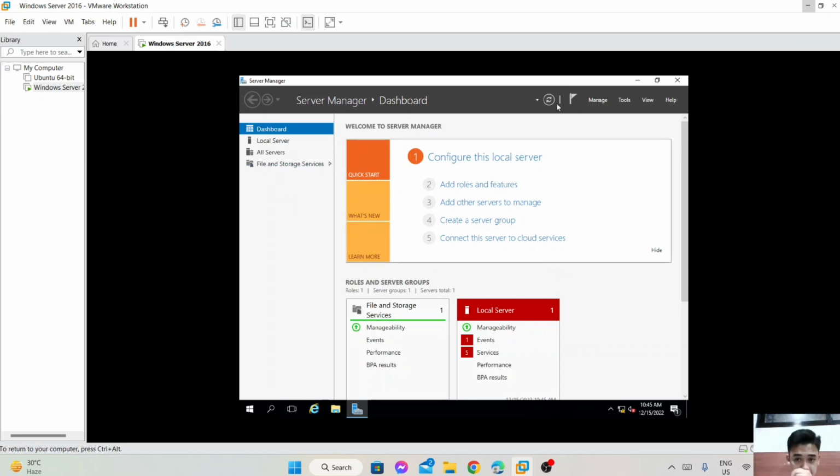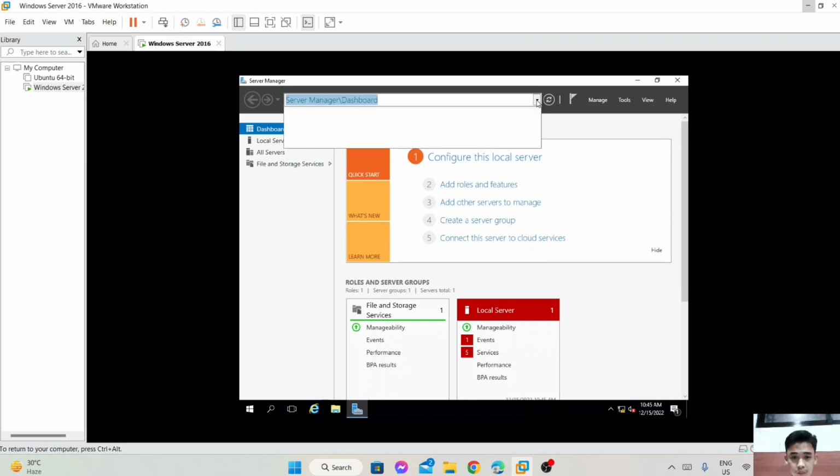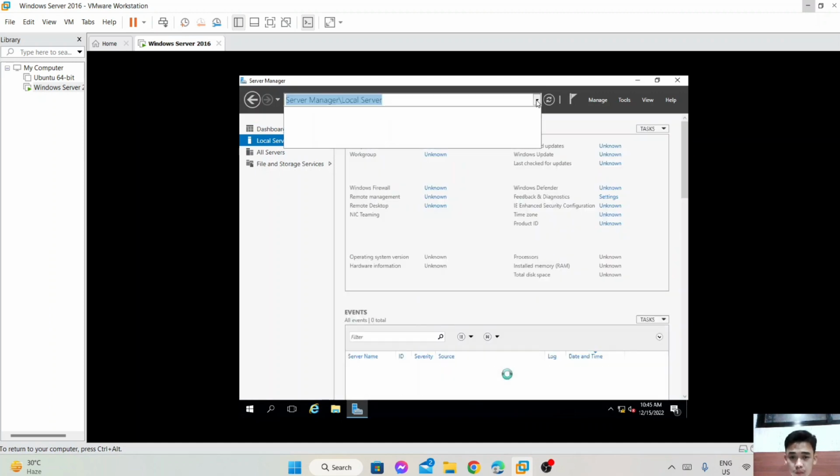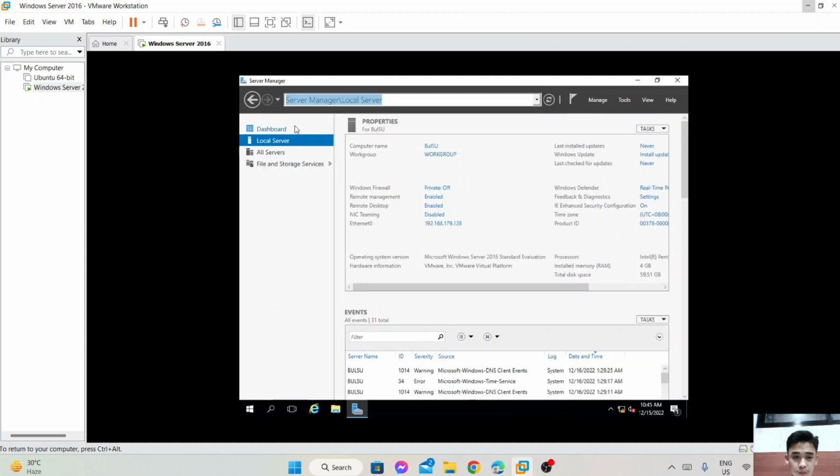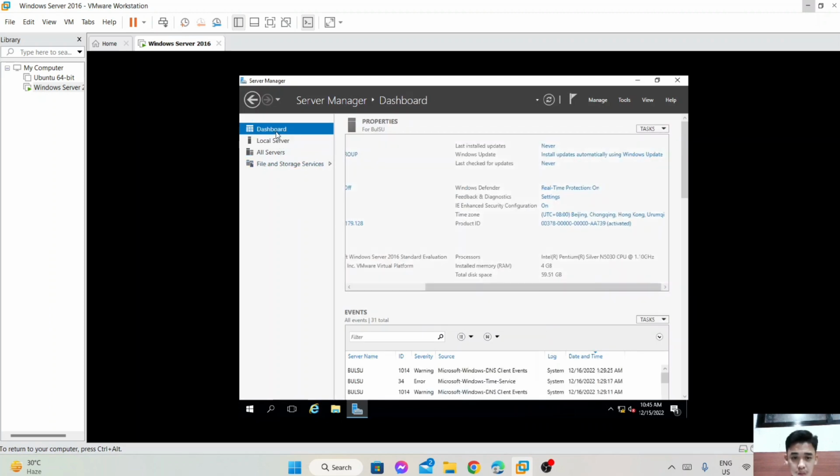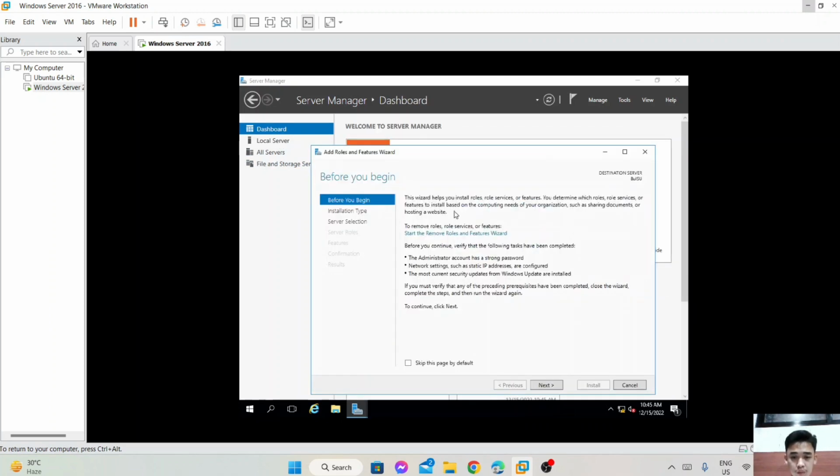Fully loaded. Let's click the local server. As you can see, the computer name was changed and the other options that we have modified earlier. Let's now add a role.